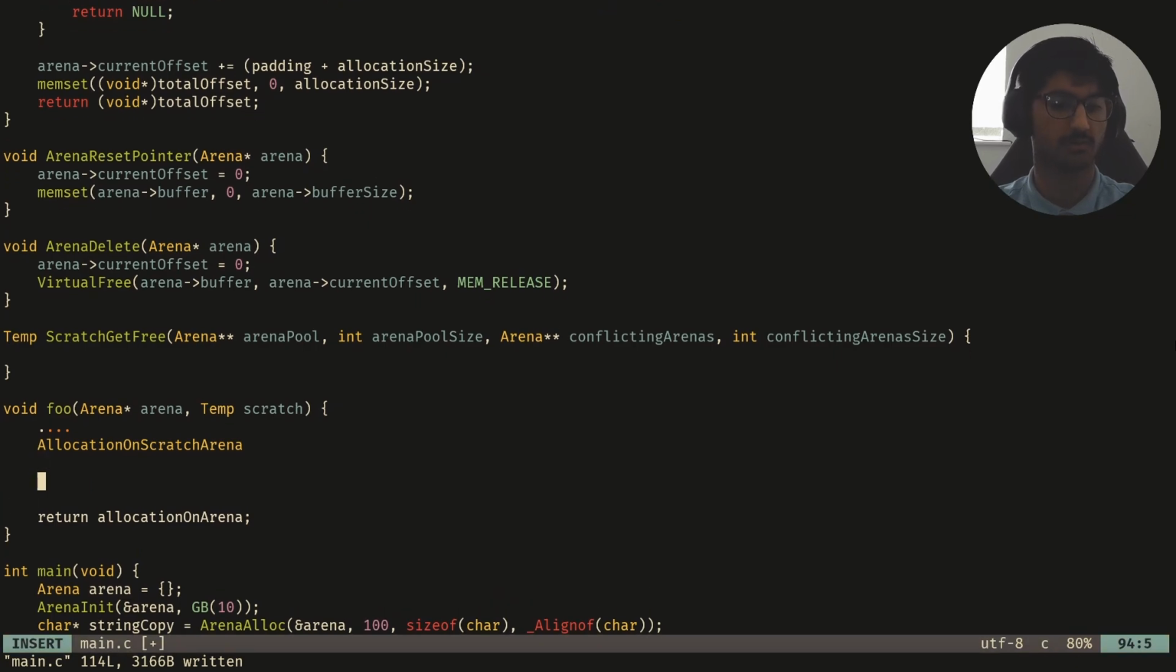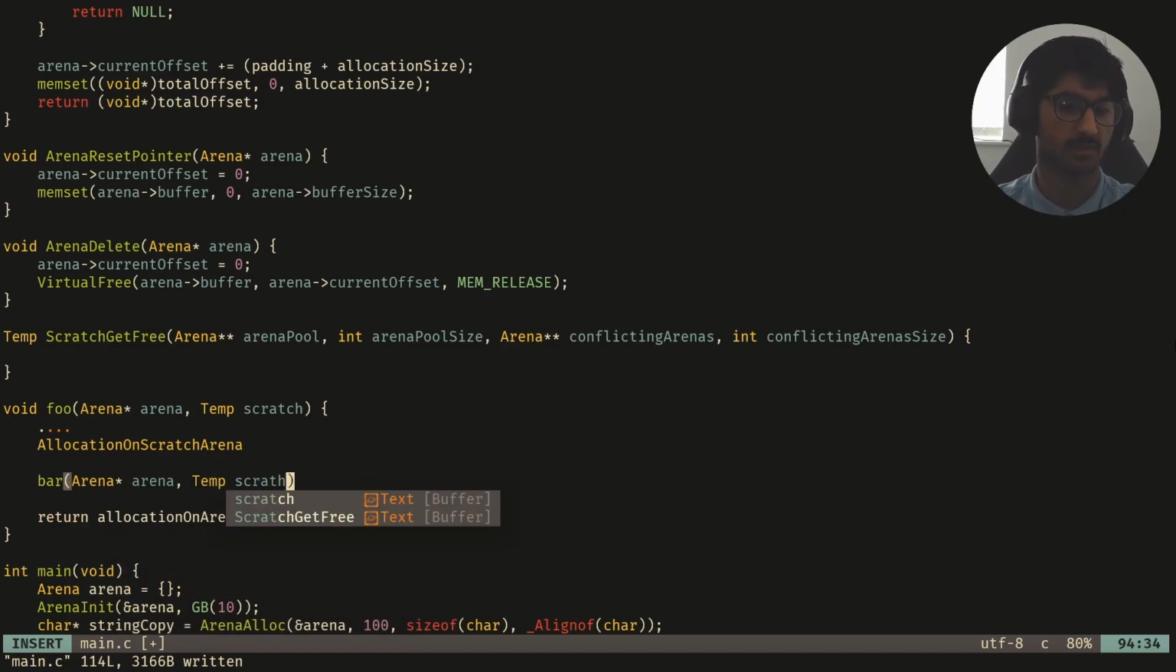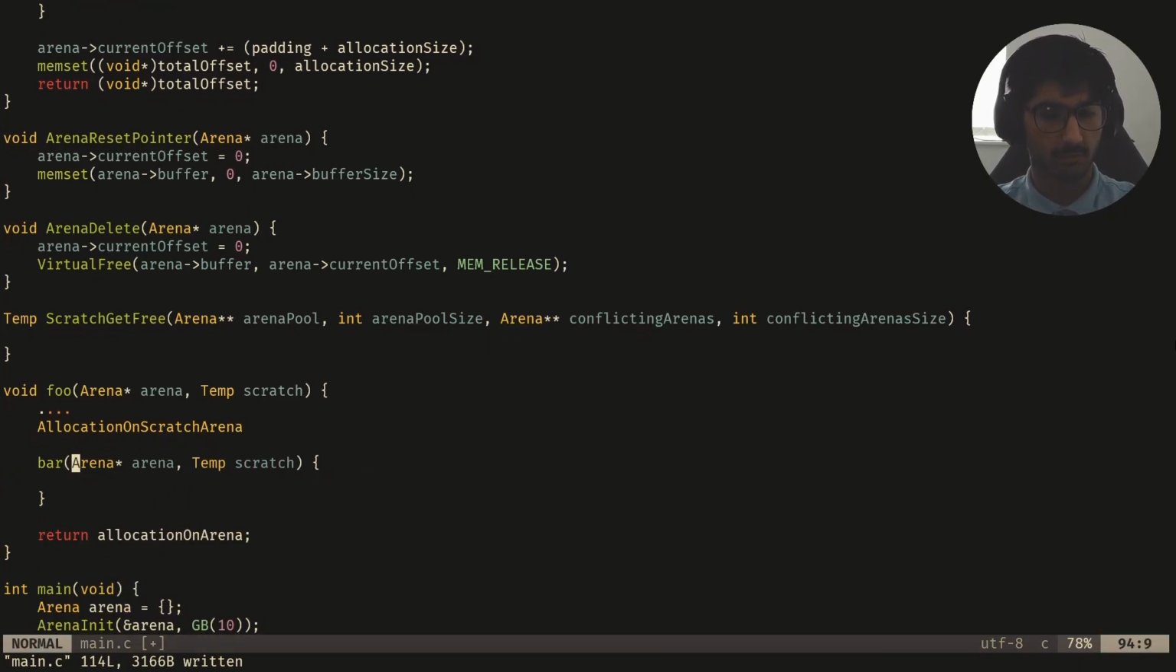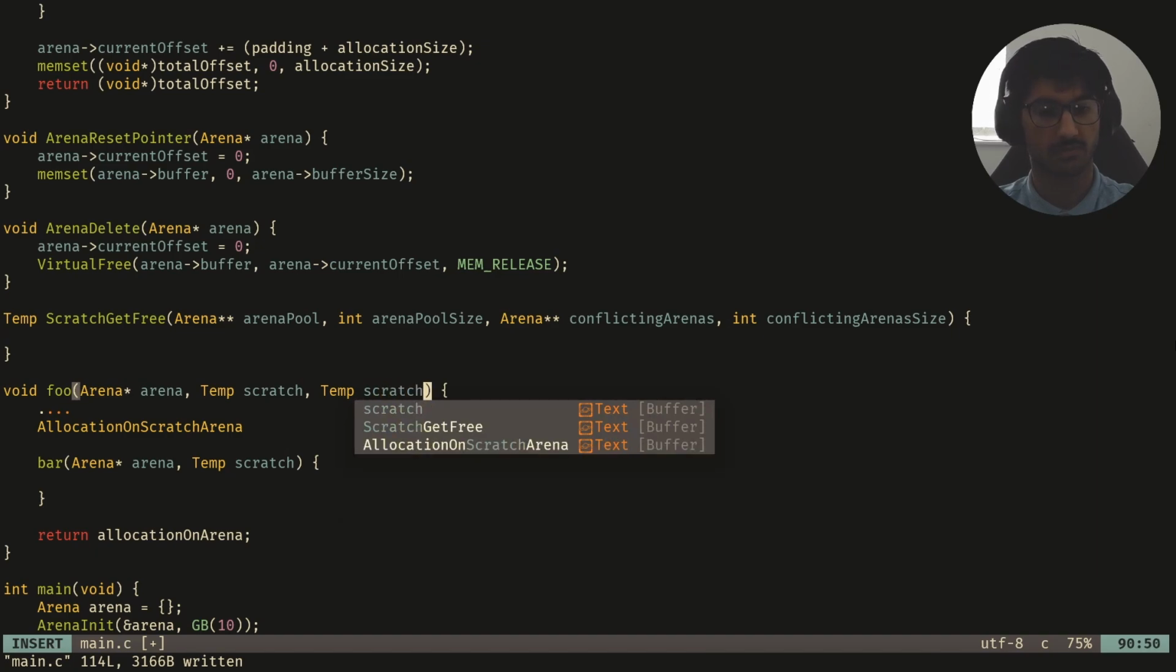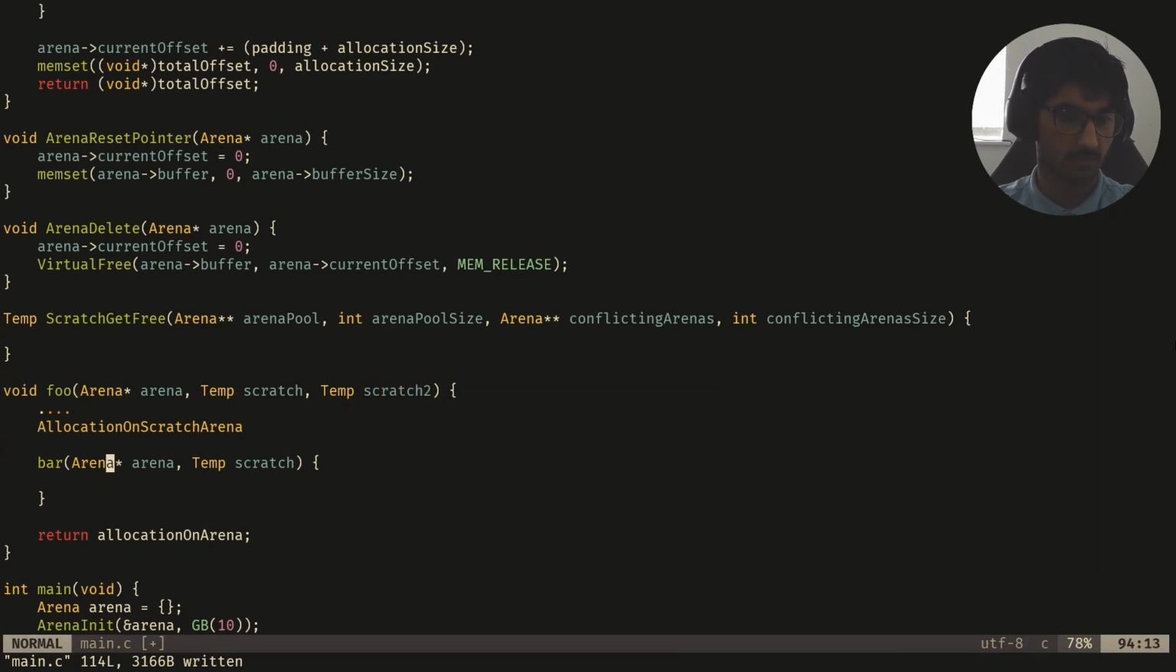Let's say I call another function called bar, and bar needs to have another arena, which is arena, and another temp arena, which is a scratch arena. Now the thing is, bar is going to return a value which is used as a temporary variable, a temporary intermediate result which we need to calculate the final result. So I don't want to store this on the actual arena. I just want to store this in the scratch arena. So the way we have to do this then is pass another temp arena, let's say scratch 2, and then I have my main scratch where I want to return this value.